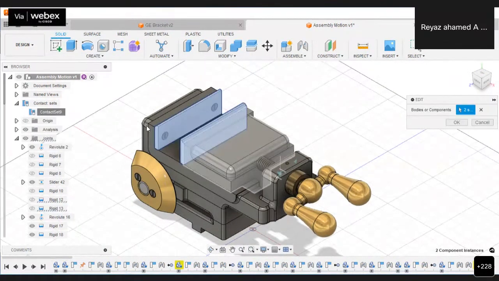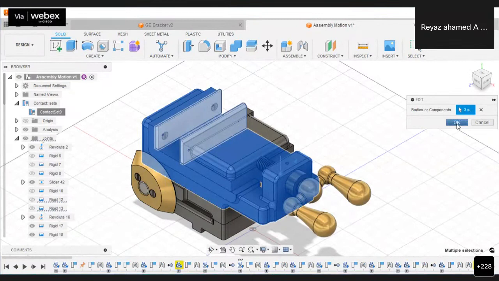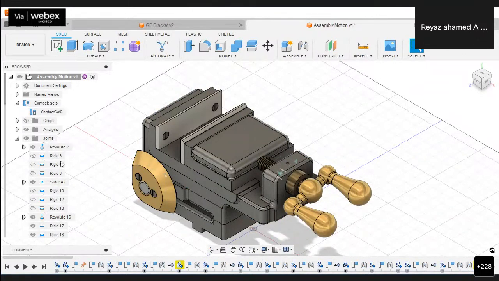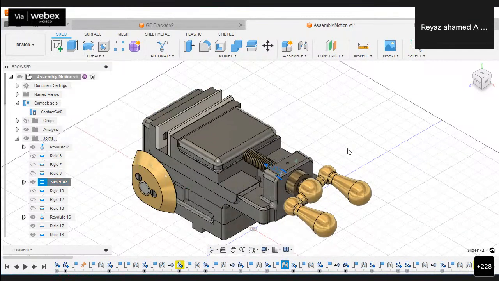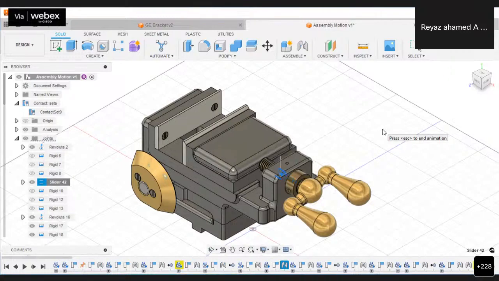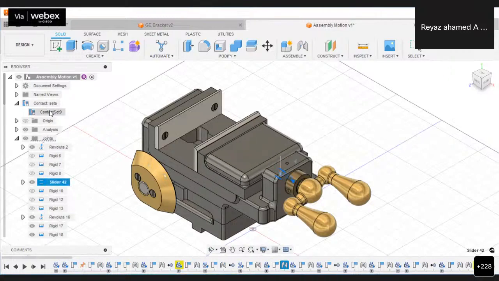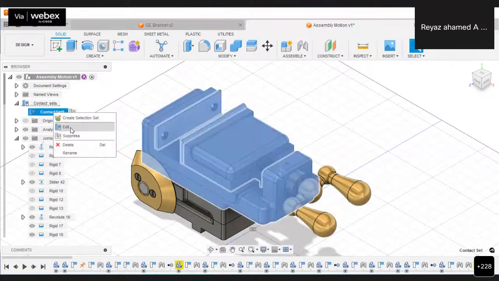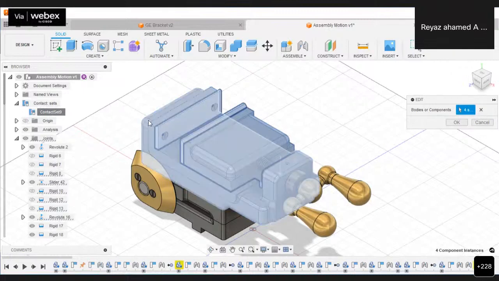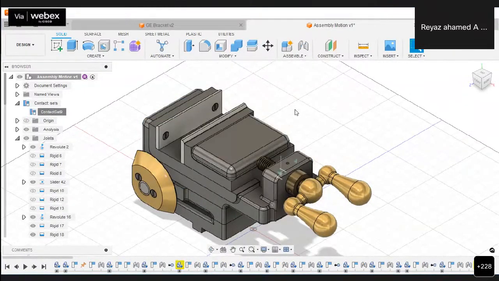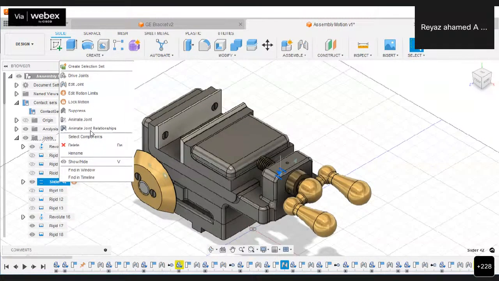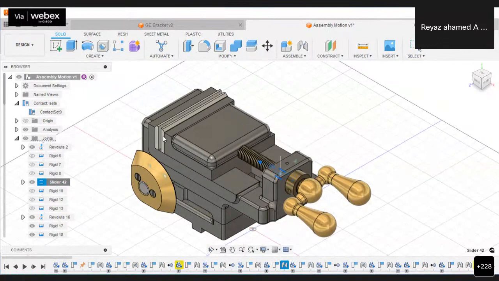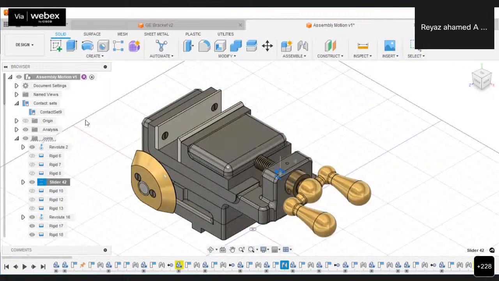Edit option. See, now I just add the contact set value actually. So I click on escape, click on contact set, right click, edit. So I added the portions of this also. So then automatically what will happen? What happened actually? Slider 42, click on animate joint relationship. So even it is not moving some part relative to some other portion actually.